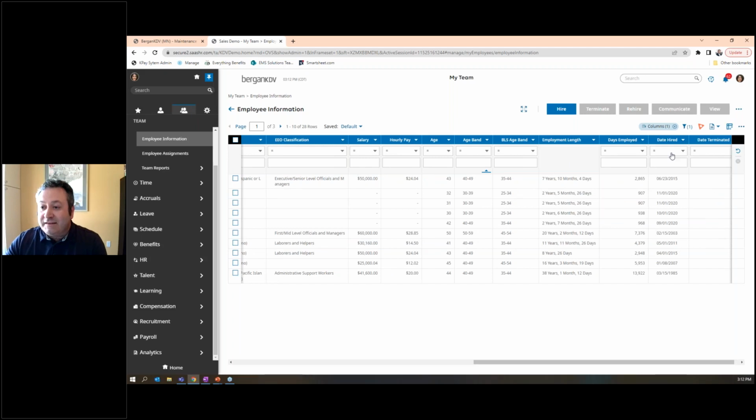The employment length and days employed. Employment length is nice to see, but it's a little wordy, 7 years, 10 months, 4 days. It's hard to synthesize that in a report, but it's nice informational. Days employed, though, is great because then you can do math with it because it's just a number in terms of how many days they've been active. So we'll take a look at all of those.